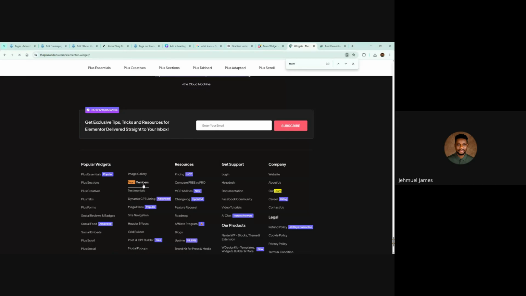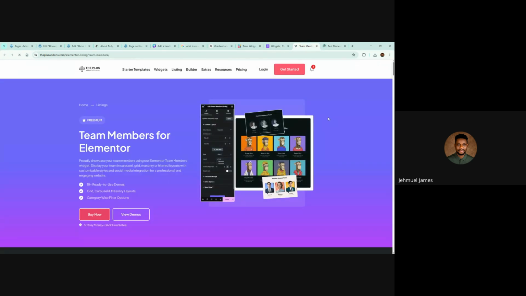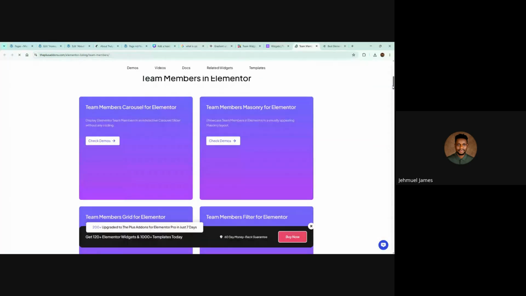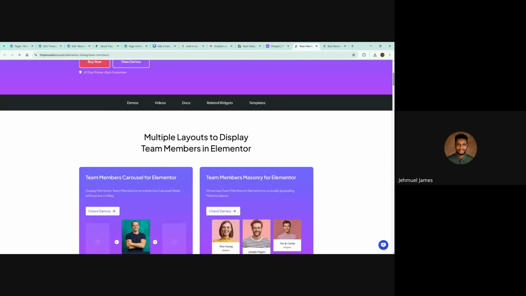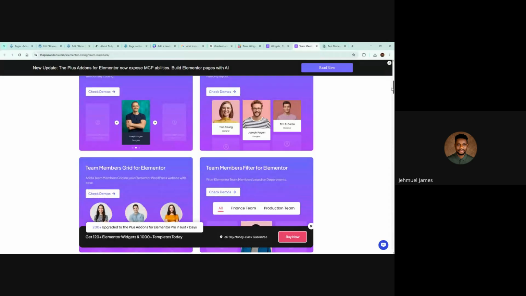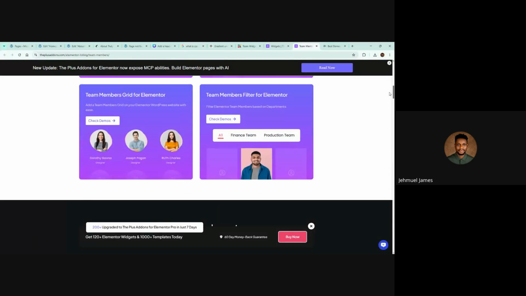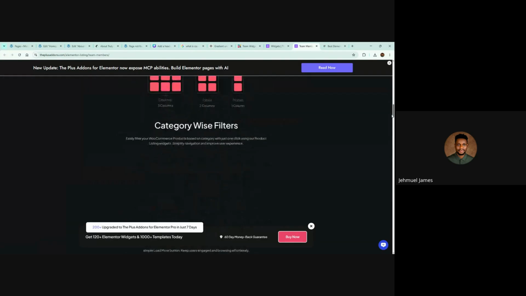Okay. Now there's one here for team members. I'm going to open in a new tab. There's another that says, okay, hold up. Oh, not that. Is that a widget? Proudly showcase your team members. Is that a widget? Okay, yes, this is a widget. Multiple layouts to display team members. Okay, see, these are different layouts, and they kind of look nice. Okay, well, they don't look like what we're looking for, at least not quite.